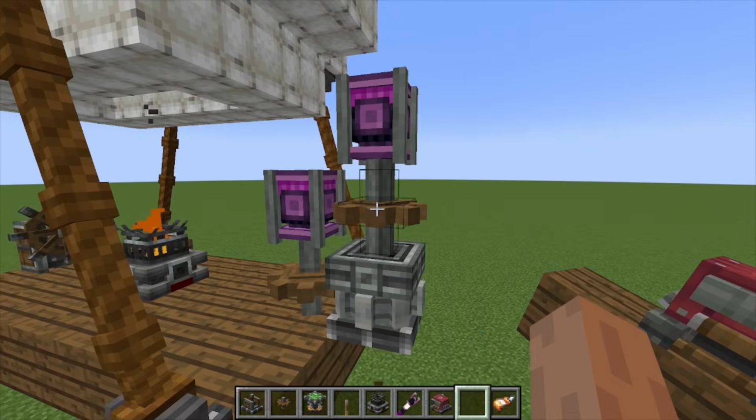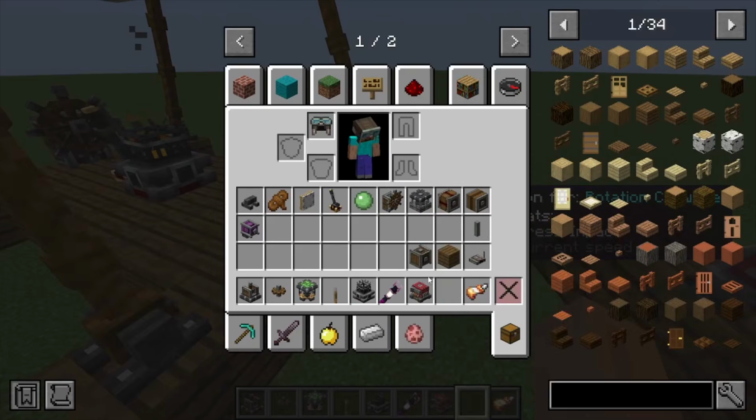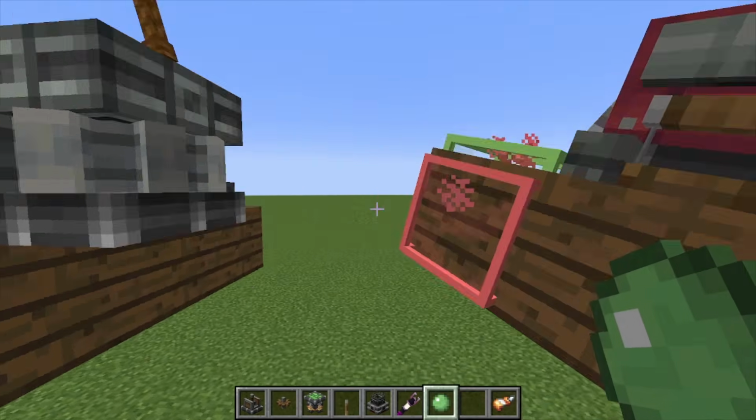Alright, awesome. Break that. So we have our cogwheel here. Now, if I grab a slime ball, click here and then click here.